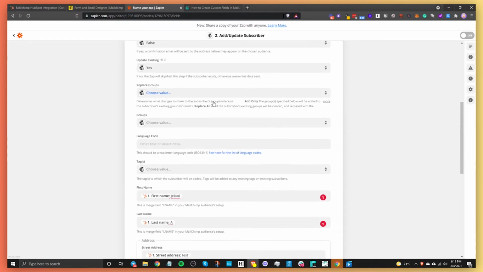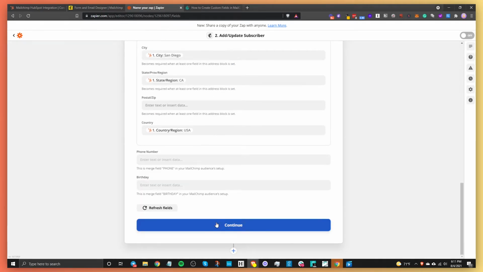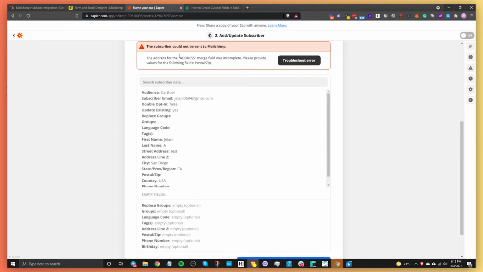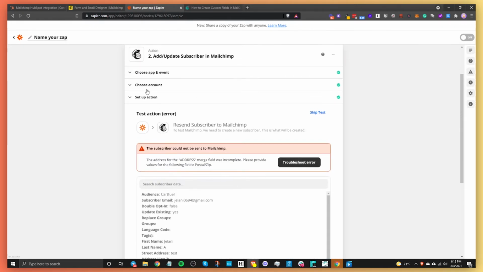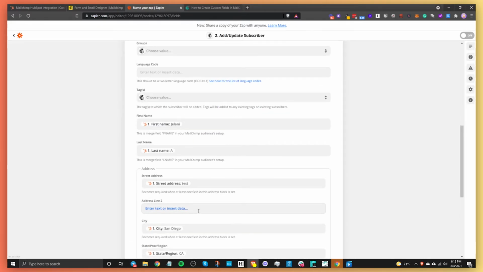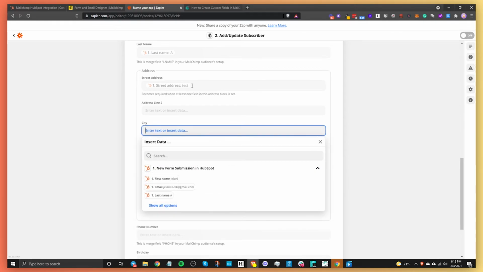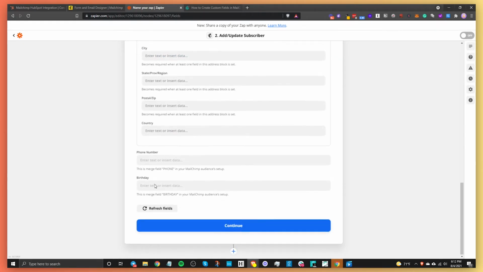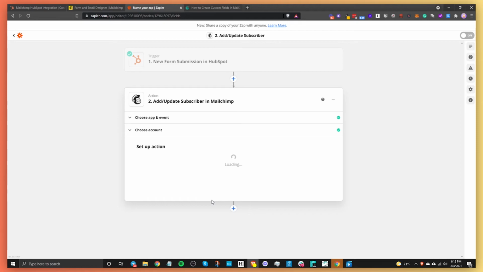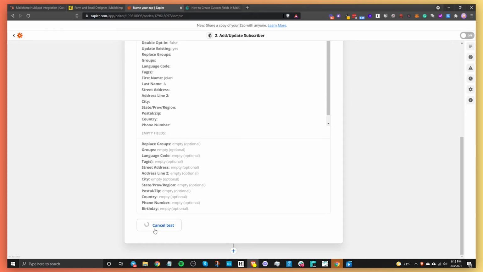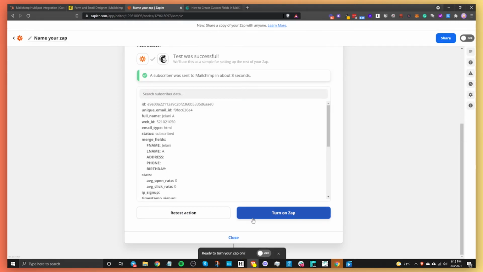Now that we have this all mapped out, we are going to click on continue. And now we're going to click on test and review. And let's go back here. So it looks like we do need a postal code if we are going to send that information. So what I'm going to do is just remove all this stuff because for this specific form, I actually don't have a postal code. So I'm just going to click on continue and just send the information that I have. So we'll just send that information right over. And there we go. So a subscriber was sent to Mailchimp.